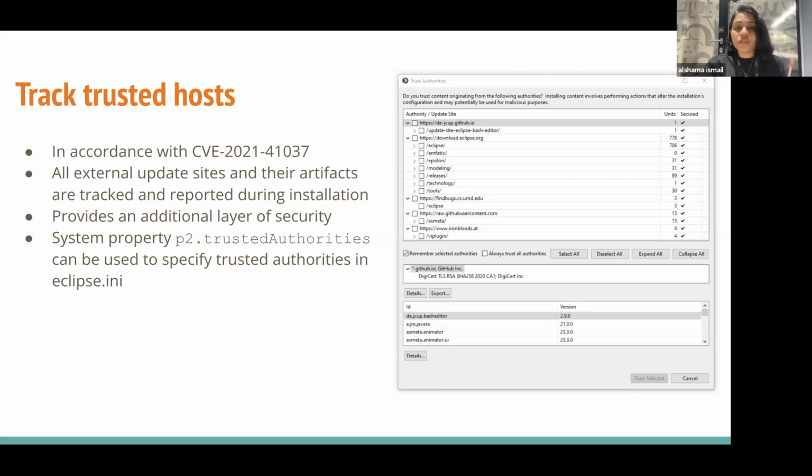There is also an option to remember the trusted authorities, which is shown in the image here, so that the user will not be prompted each and every time. Now, the system property p2.trusted authorities can be used to specify the list of authorities which can be considered as trusted.